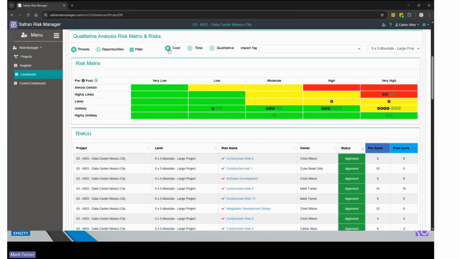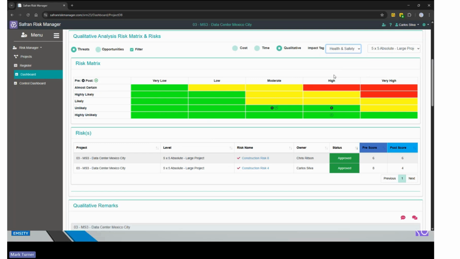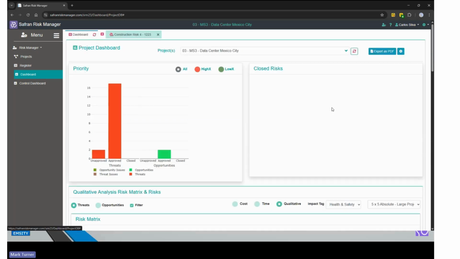So, for example, we're looking at our cost impact, or if I wish to do so, I could look at my qualitative impacts, and I can drill down one level further to say, let's see where's that health and safety impact that I identified, and it's represented by the icons on the matrix. Now, if I wish to see the specific detail about that risk, I can select it. And what it does, it opens the tab at the top of the dashboard.